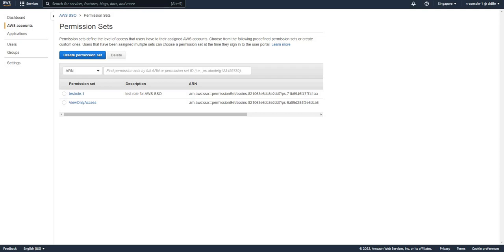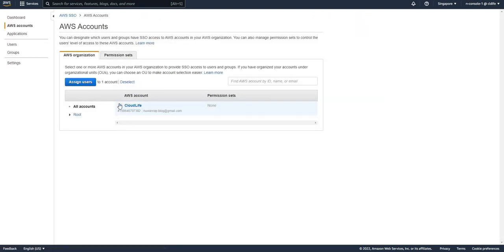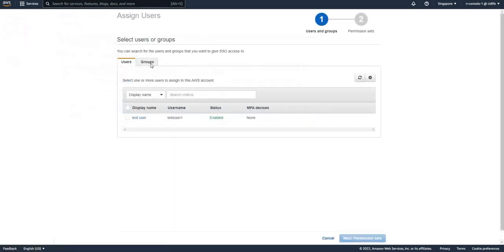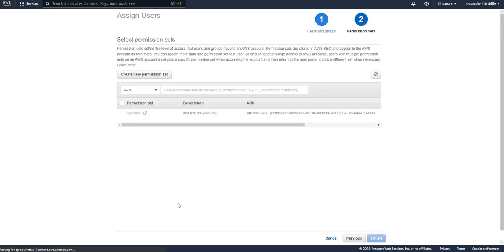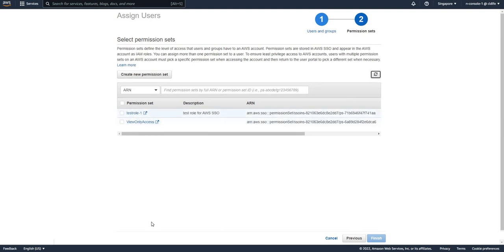Okay, from here in the AWS SSO console, I'm going to provide the access. Click the account you need to provide access to. If you have multiple accounts, you can configure the user access to all the accounts at one time. You can select multiple accounts at once and assign users. Since I do not have multiple accounts, I'm going to click the only account I have. Assign users, groups, select the group which I need to assign permissions to. Next, permission sets. If I refresh this one, I can see both the permission sets.